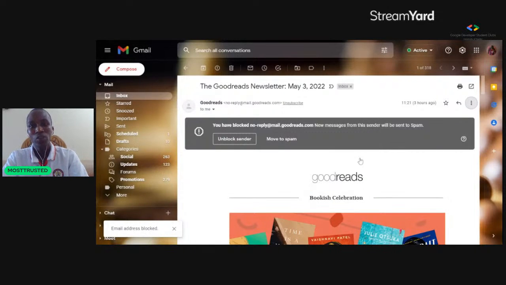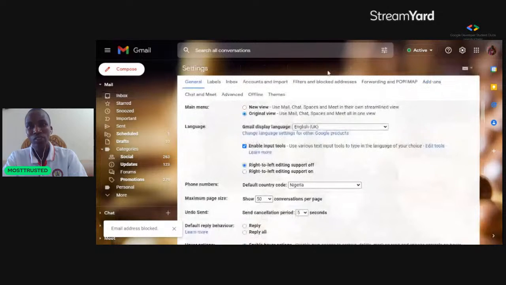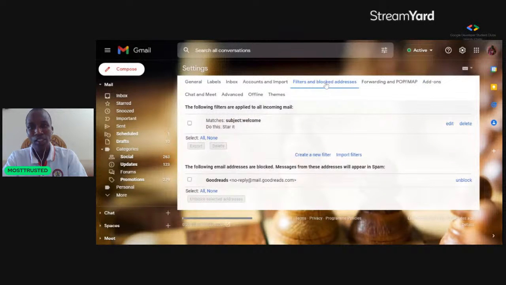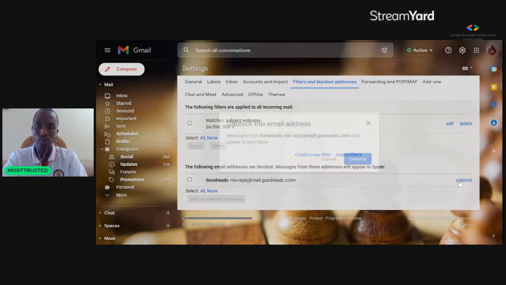So if you want to unblock the sender, you can go over to your settings again. Then you go to the filter and block addresses. Then you see the number of people you've blocked. Then you can unblock.